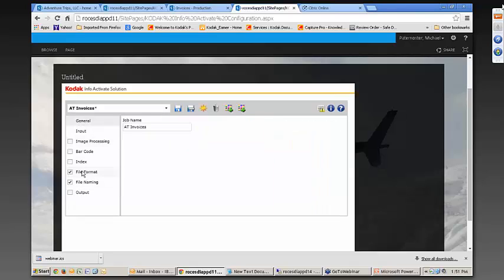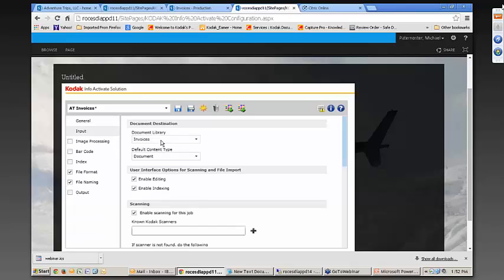What I like to do is just run down these features real quick. I'm not going to go into every single one. I mean, we can be here for an hour going over that. But basically, this is just a job name. If we select input, this is the library that it's going to.